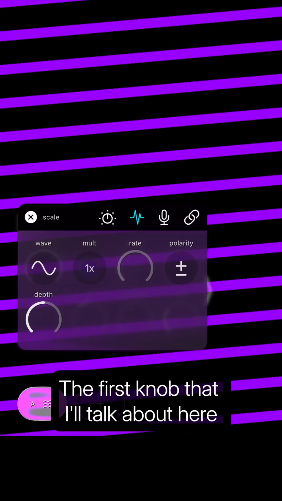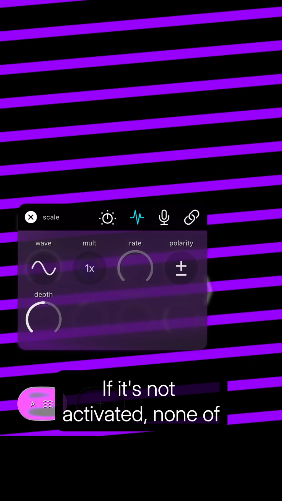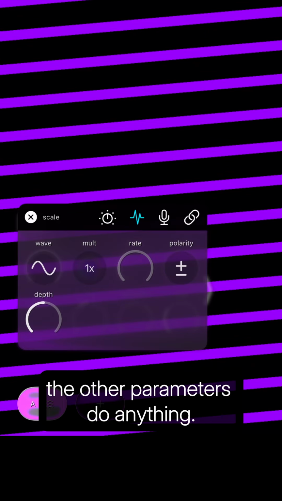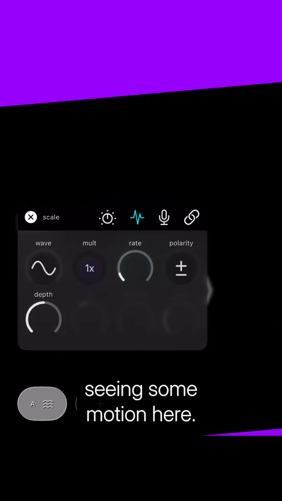The first knob that I'll talk about here is the rate knob, because the rate knob is what activates the modulation. If it's not activated, none of the other parameters do anything. So first we activate rate, turn it on, and then instantly we'll start seeing some motion here. And what is that doing?